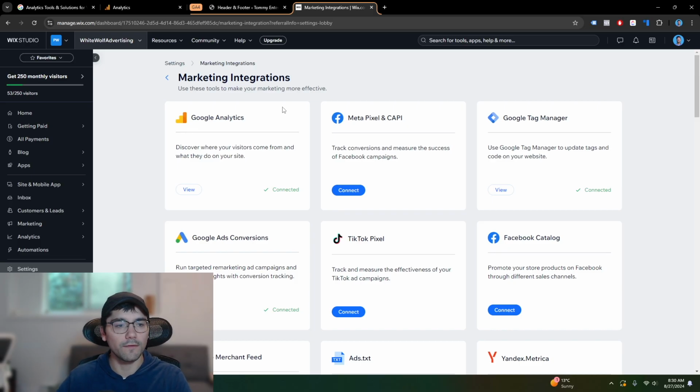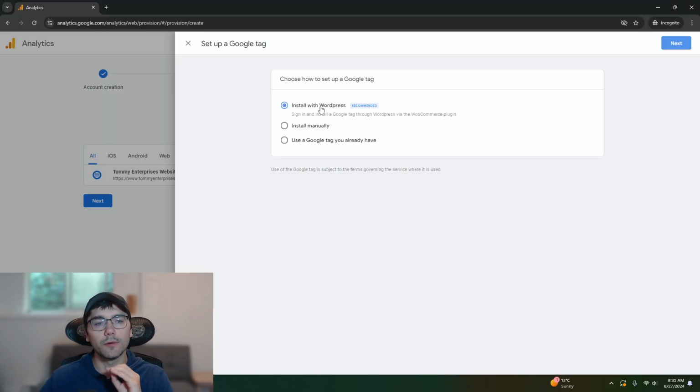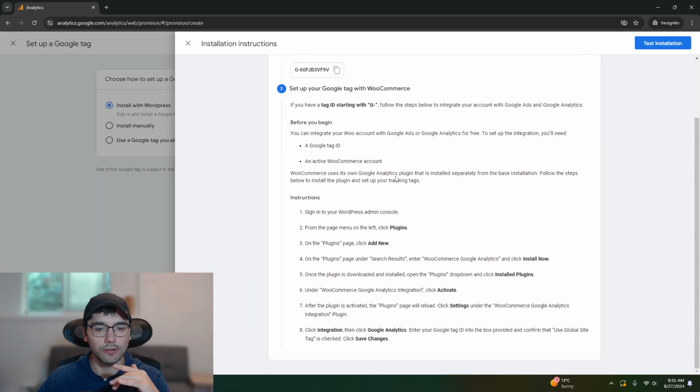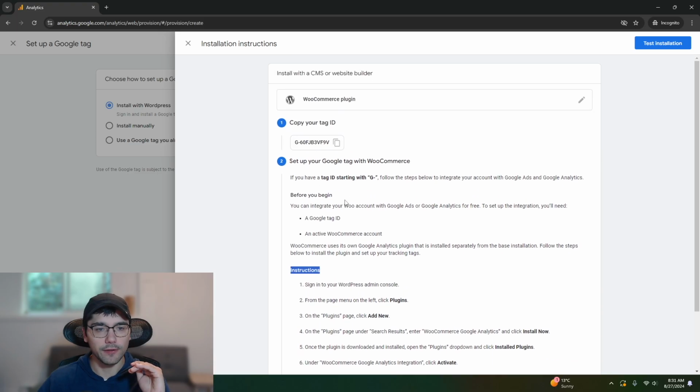That's the same with Shopify and Squarespace. And if you're installed with WordPress through the Google Analytics section, it'll take you to this section where it shows pretty much download the WooCommerce Google Analytics plugin. And it'll tell you exactly what the instructions are on how to do this. And then you would just have to put this tag in there. And then that's all you would have to do.